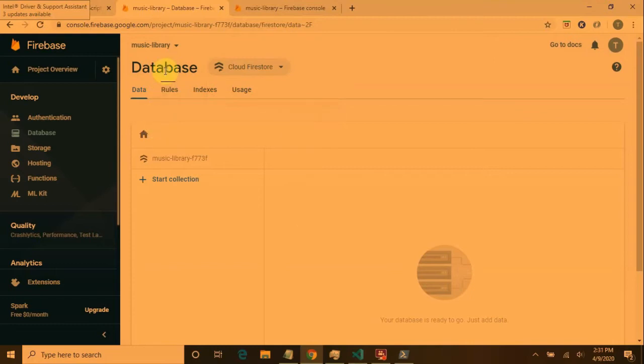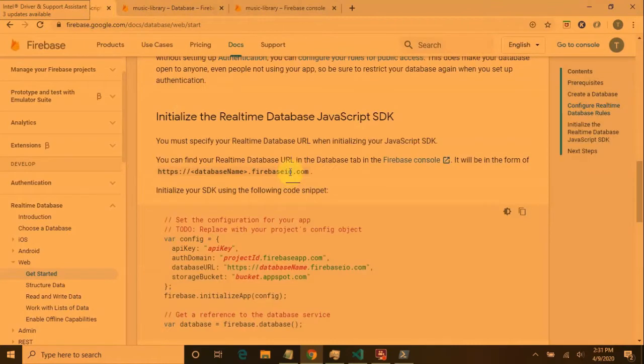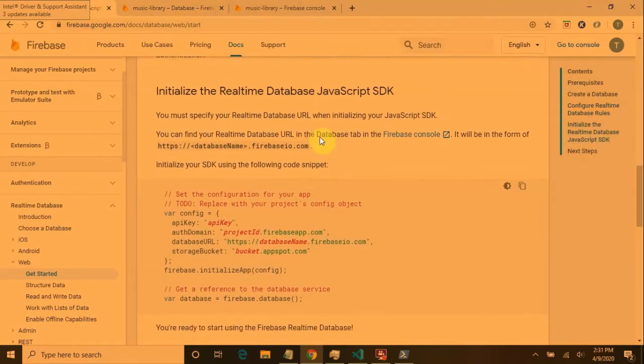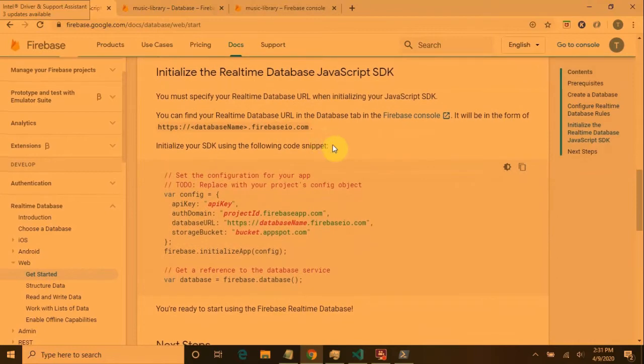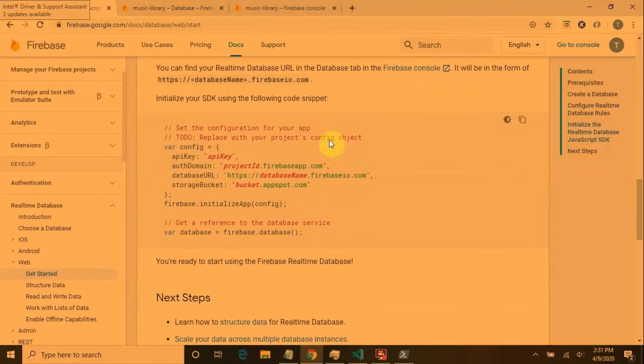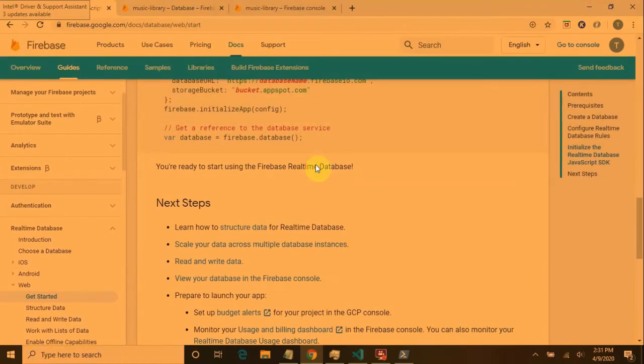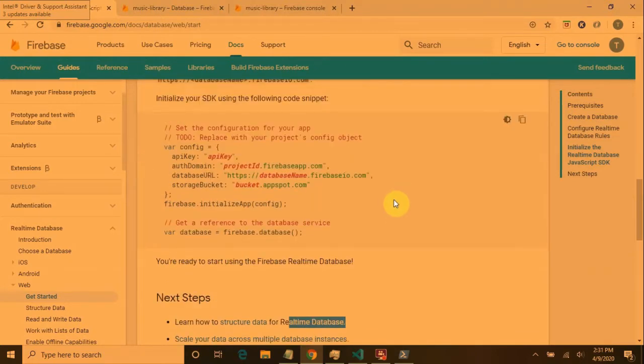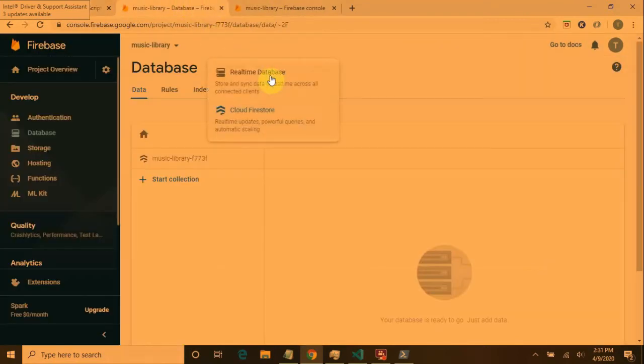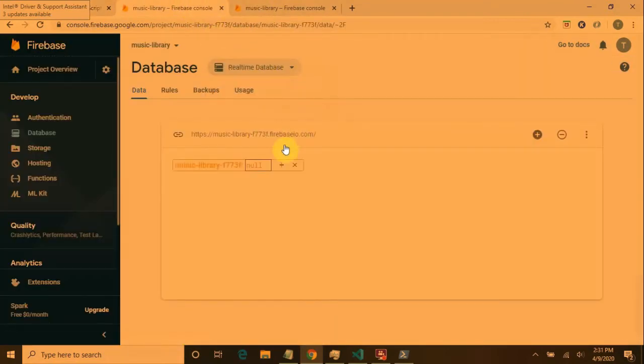Yeah, okay, so now what is the question? Now what do I do? You must specify your real-time database URL. I got the feeling that I need to have a real-time database and not a cloud database. Yeah. So, doggone it. That's what I want. The real-time. Cool. Okay, so there's nothing in here right now.